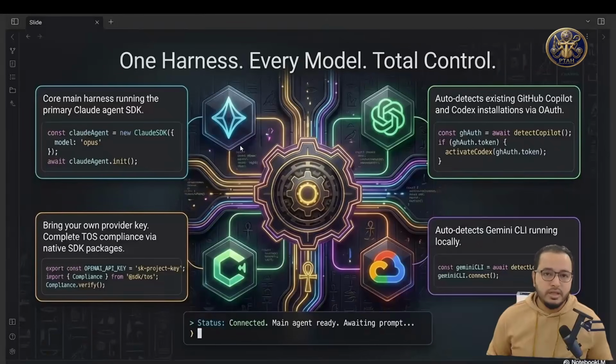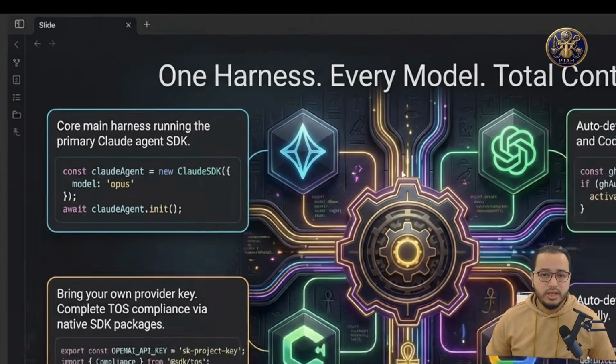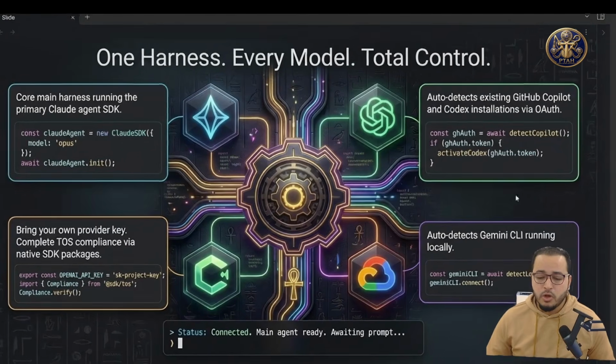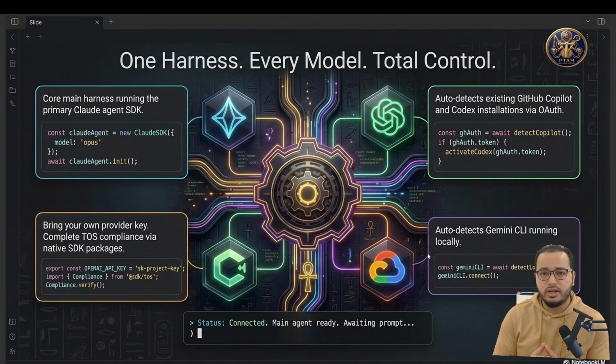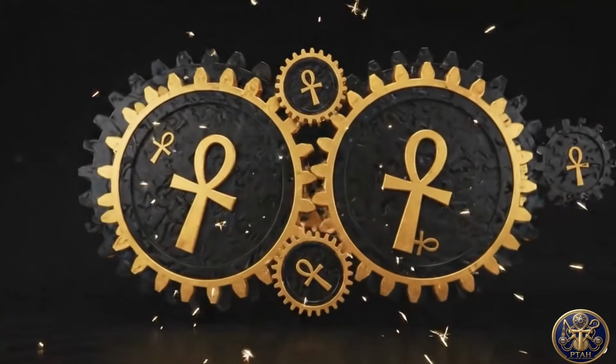While our main agent runs on Claude Agent SDK, we don't stop there. Ptah automatically detects if you have existing GitHub Copilot or Codex integrations. It even recognizes if you have Gemini installed locally. By tapping into these native SDKs, you are able to utilize your existing subscriptions directly without any unnecessary wrappers or third-party proxies. The result is one unified harness where you can manage every single one of your subscriptions through a single point of control.